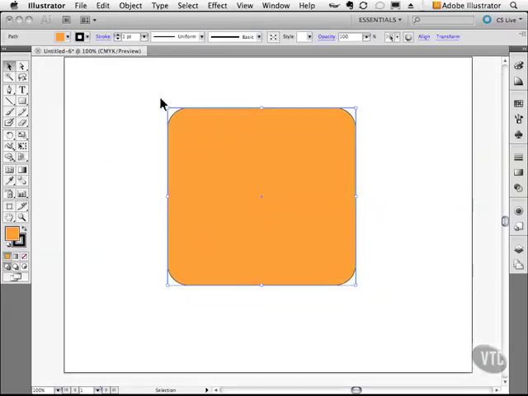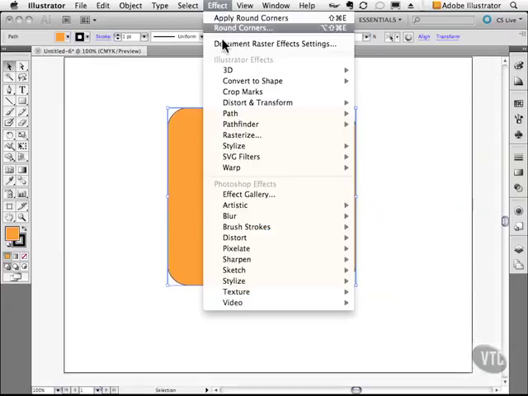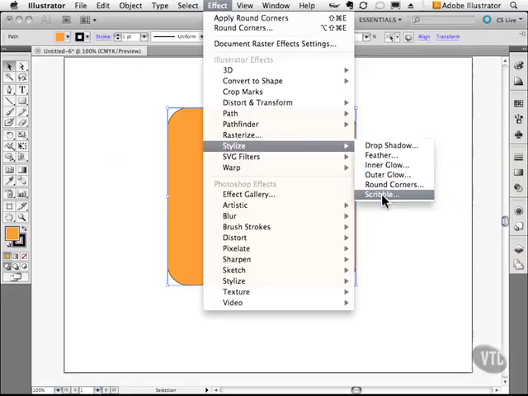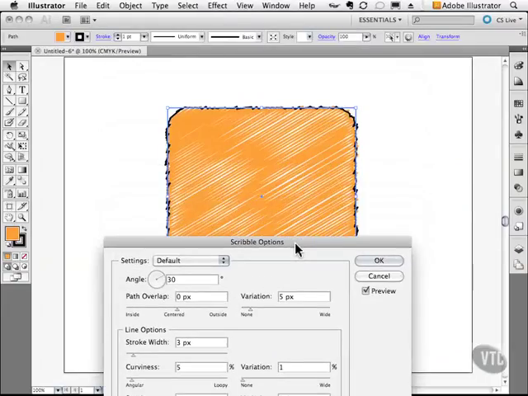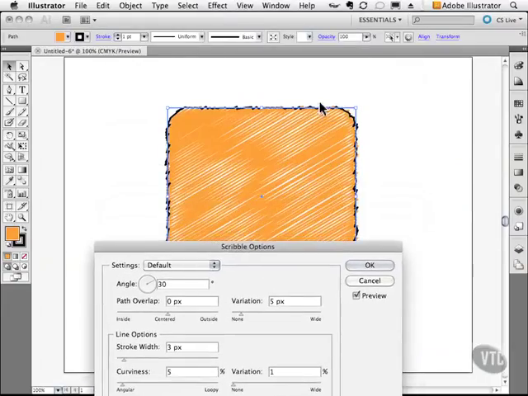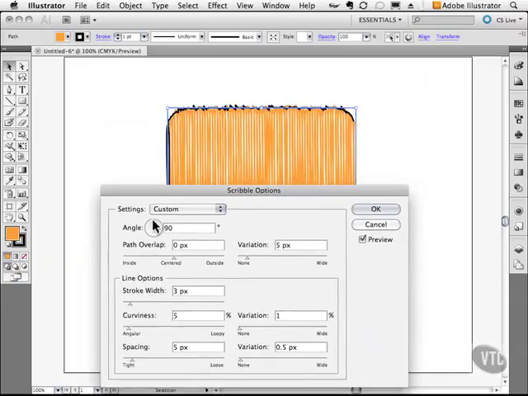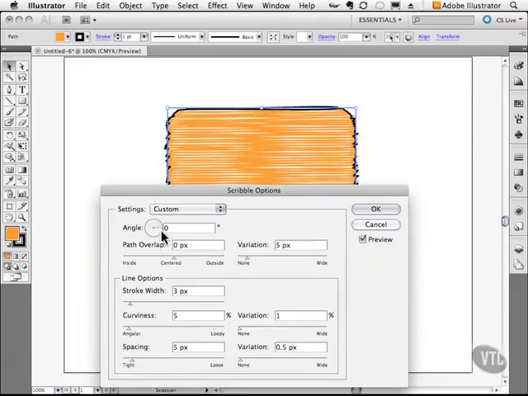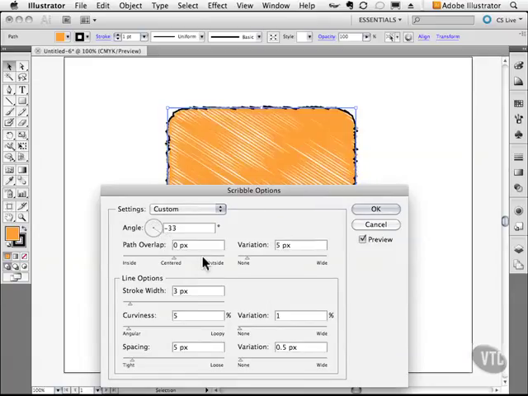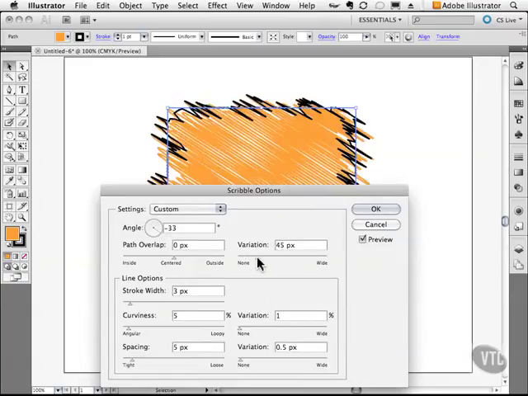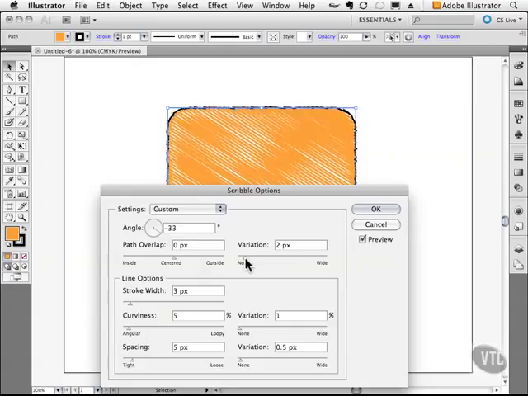And last but not least, we have a really cool effect, Scribble. Stylize, Scribble. And as you can see, it gives you a really kind of woodcut, a lot of distortion here. It's a really interesting effect, and it has a lot of parameters that you can play around with. For example, the angle, the path overlap, the variation, which really blurs it out or makes it powerful or not as powerful when you go all the way down to 0.